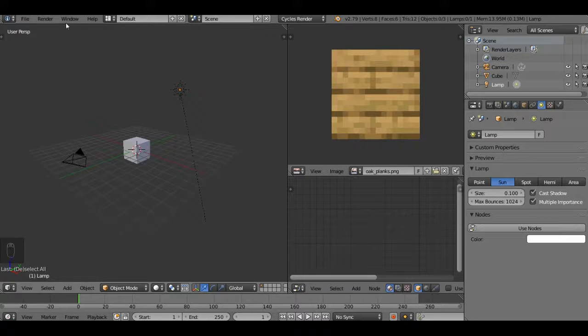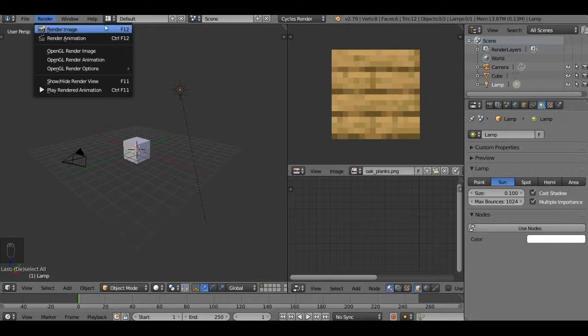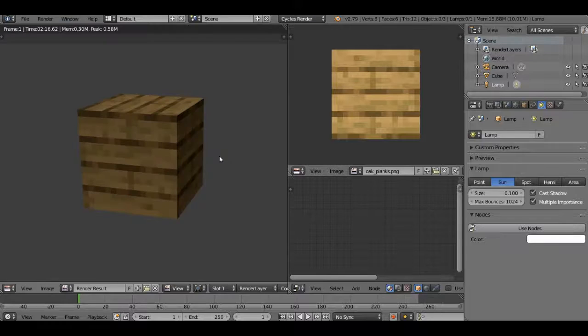Now you can render it by going to Render, Render Image, or F12. It will take time. Be back in a second. Approximately 10 hours later. There it is.